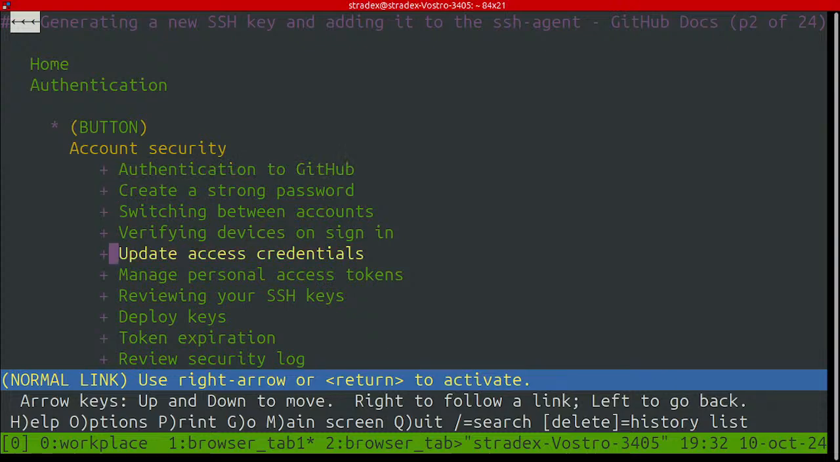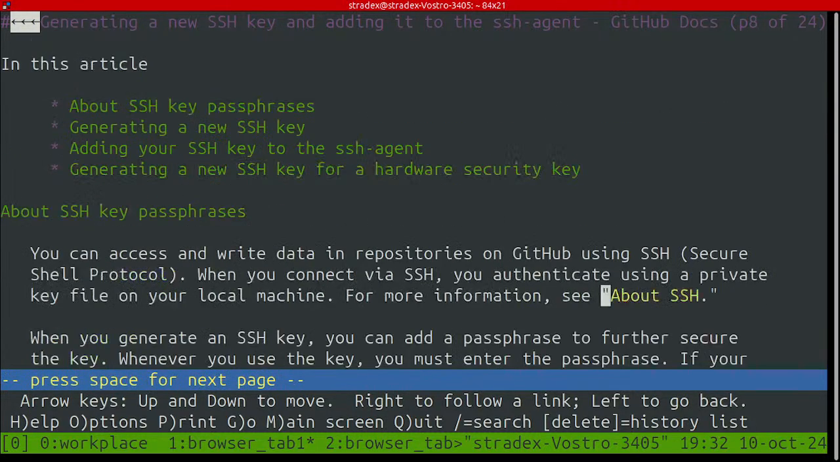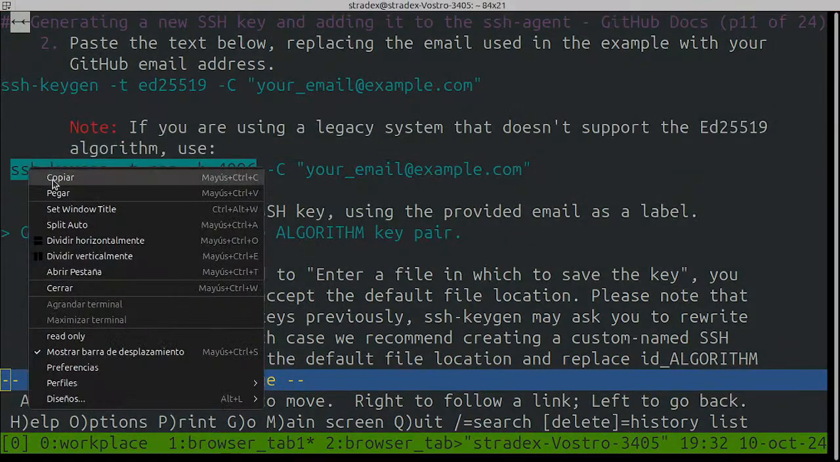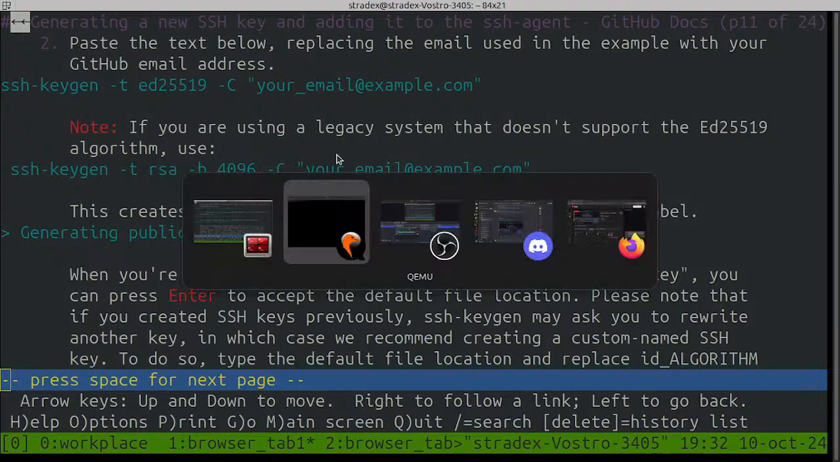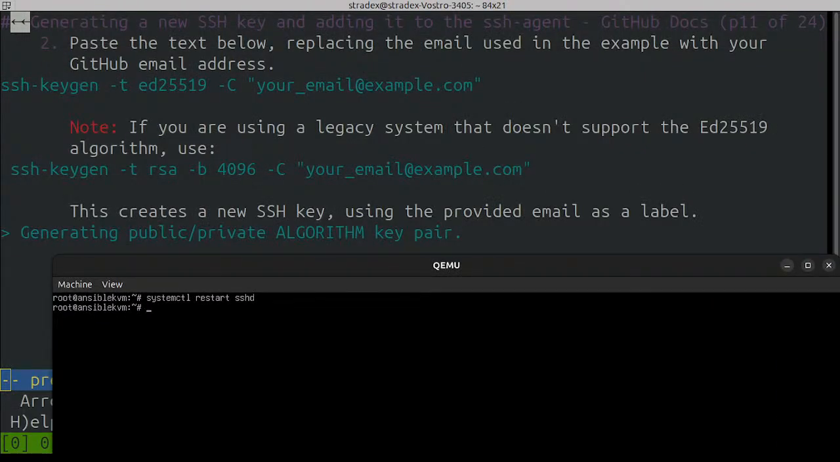Okay, there it is. Let me see. So what I want to do is this. Oh, why am I copying this? I cannot copy stuff. I just have to write it manually. I could install Links in this virtual machine, but no. We are just going.